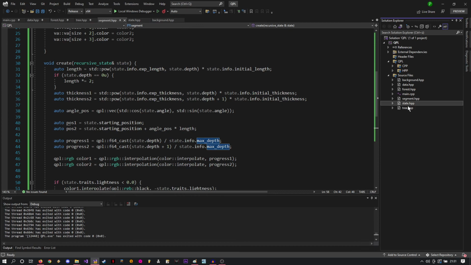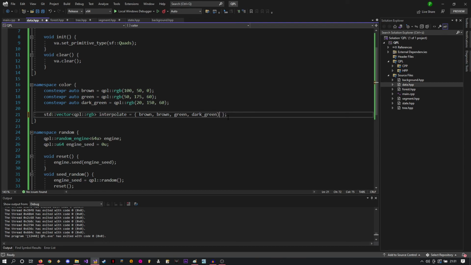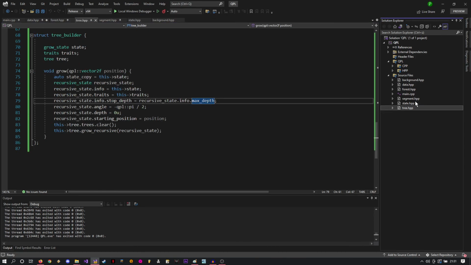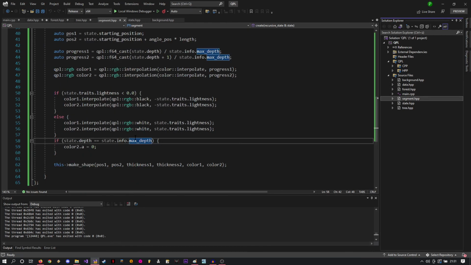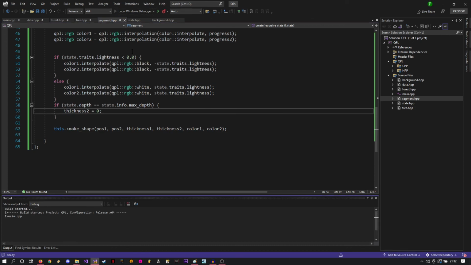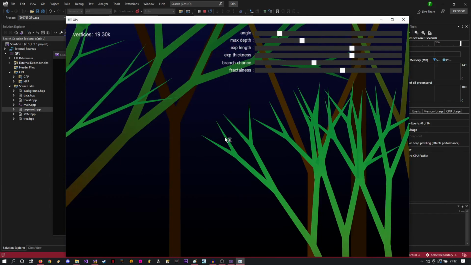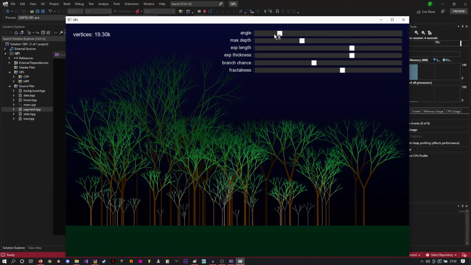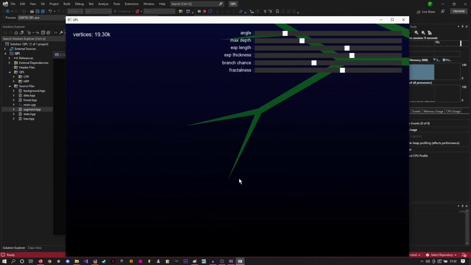Okay, so in order to do that, let's go to data. So we remove this alpha here, and then yeah, this is the idea. So here, if the state depth is 0, thickness 2 is 1. So you get a very sharp ending. I think that will look a lot better, actually. I don't know, like these ideas, I'm like, why have I never considered this before? Yeah, this looks way cooler. I think. I don't know what you think, but yeah, this looks better.